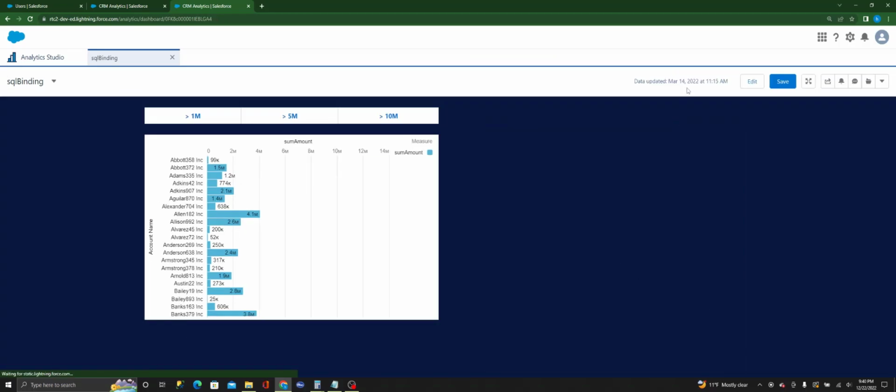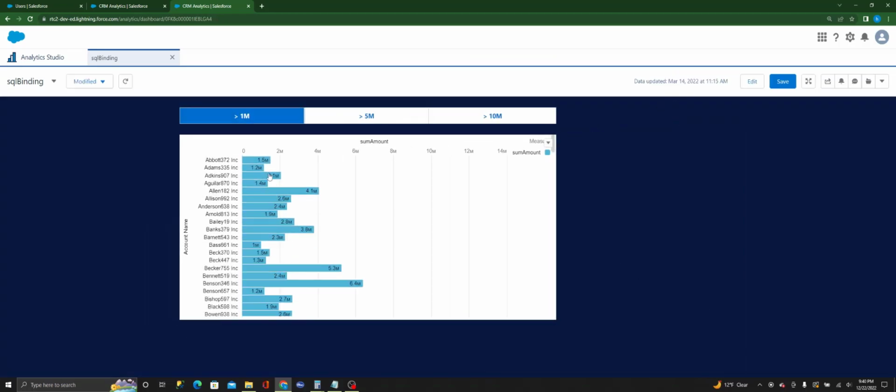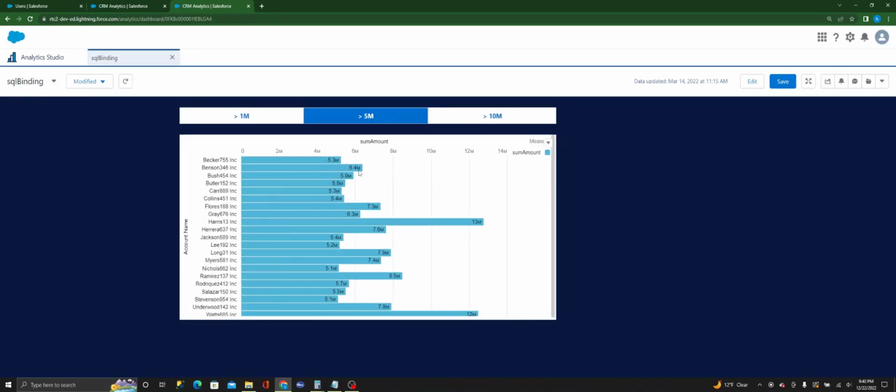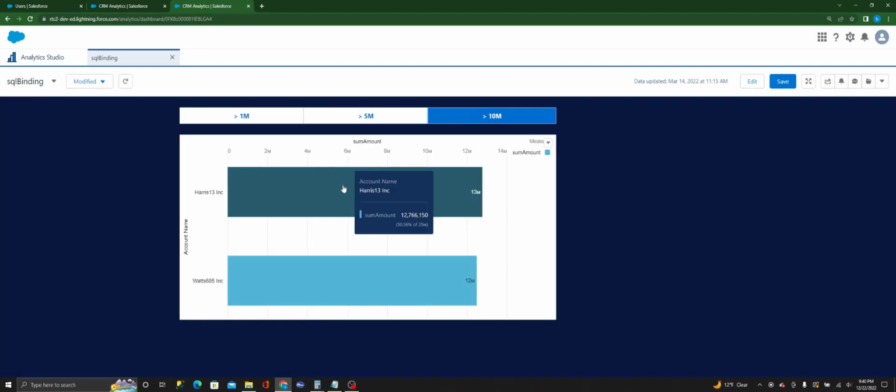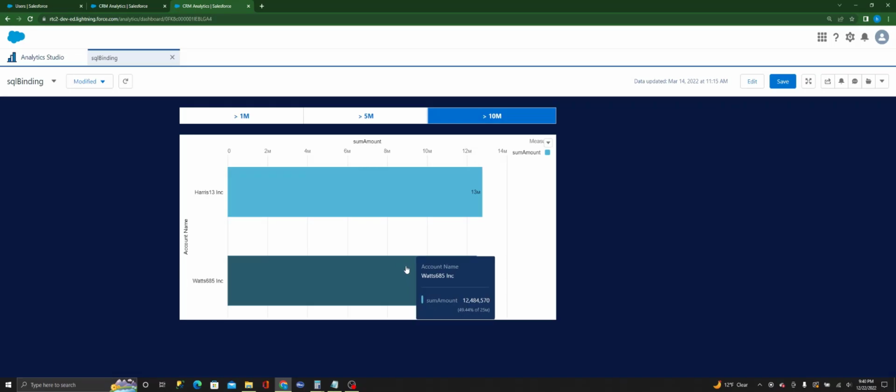So now if I preview this, what you're going to realize is as soon as I click this, you're going to see all the accounts that have sum of amount greater than 1 million, and I could do 5 million here, and you're going to see all the accounts that have sum of amount greater than 5 million, and I could do 10 million here, and you see that there are just 2 accounts that have sum of amount greater than 10 million. Simple and straightforward.